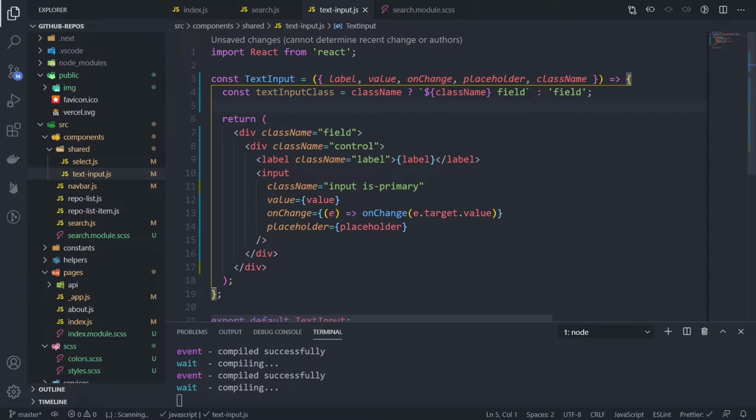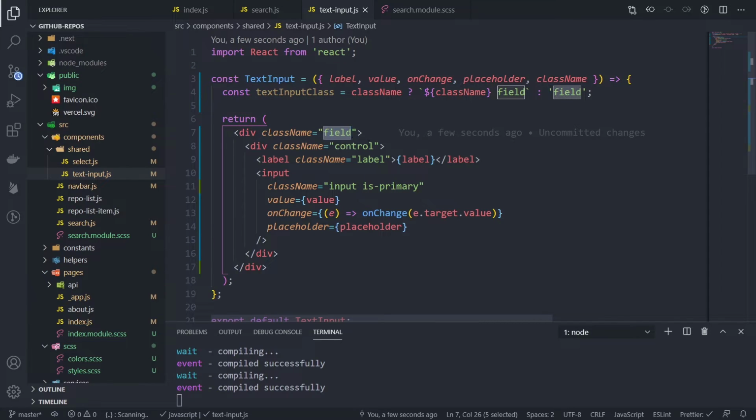This is because we already have the class name here. And if you have one more, it should be concatenated, not replaced. This should stay. That's why let's use this one.